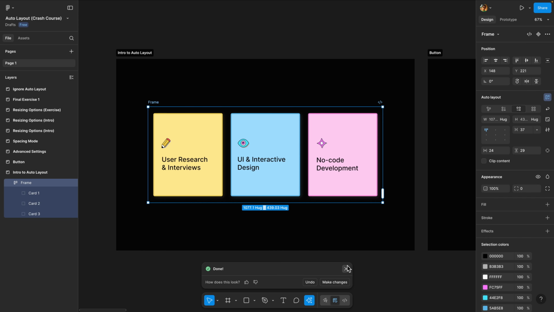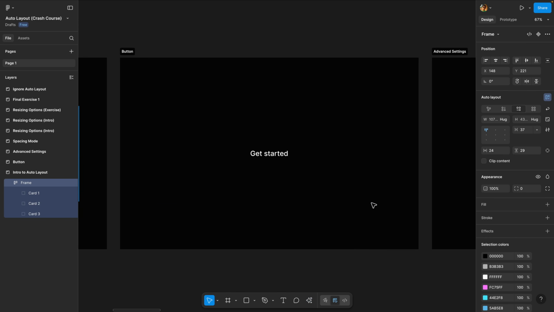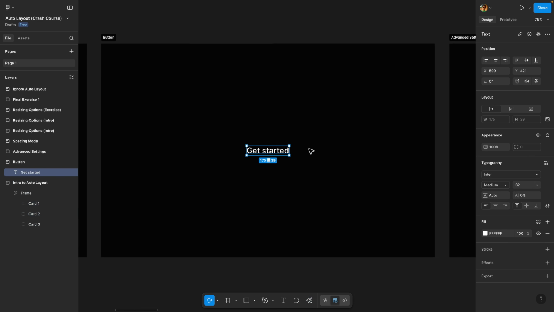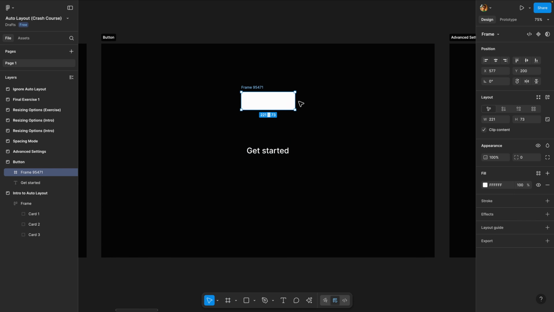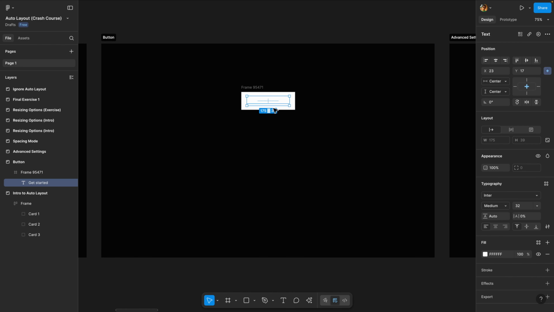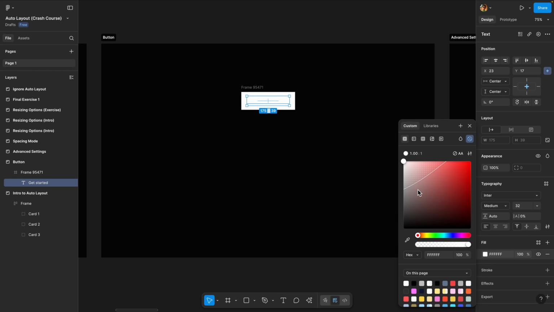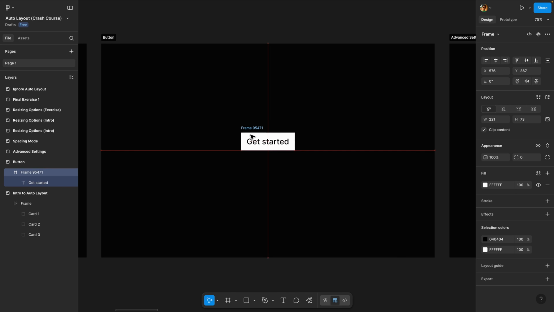Now let's move on to the next example here. Let's create a button together. So here I have this text. In order to create a button, we have many different ways. You can create a frame. Let's hit A and just draw a frame. Then you can just add this text inside. And let's change the color like this. And you can call it a button.